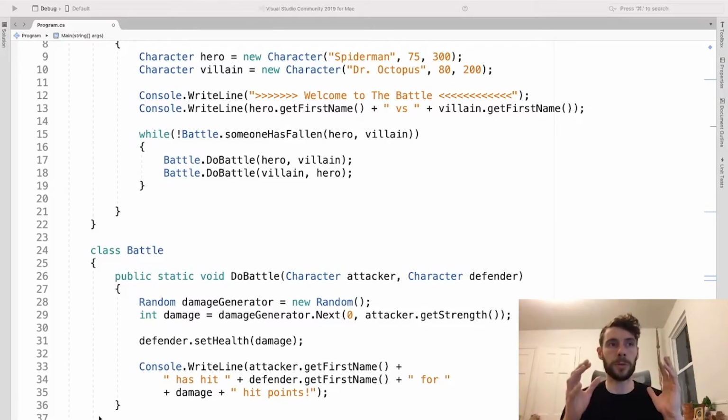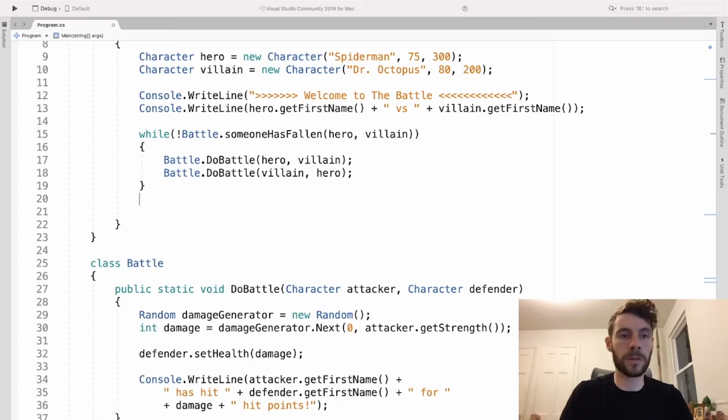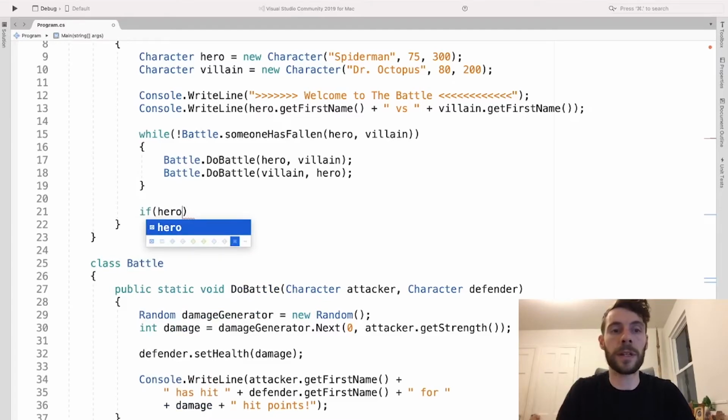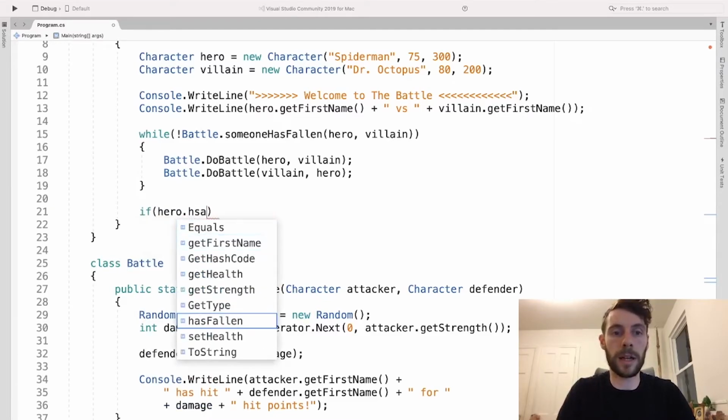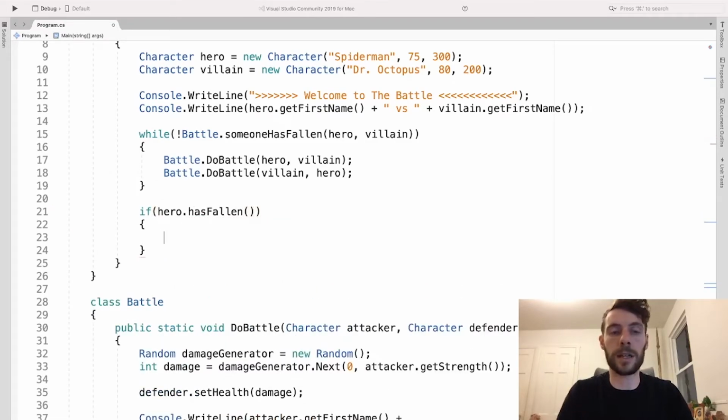Okay, so once a character has fallen, we'll exit this while loop. We're going to need to, one, figure out which character has fallen, and then two, print out to the user that this character has fallen and the battle's over. So we can start with an if statement: if hero dot has fallen, we can do a Console.WriteLine.